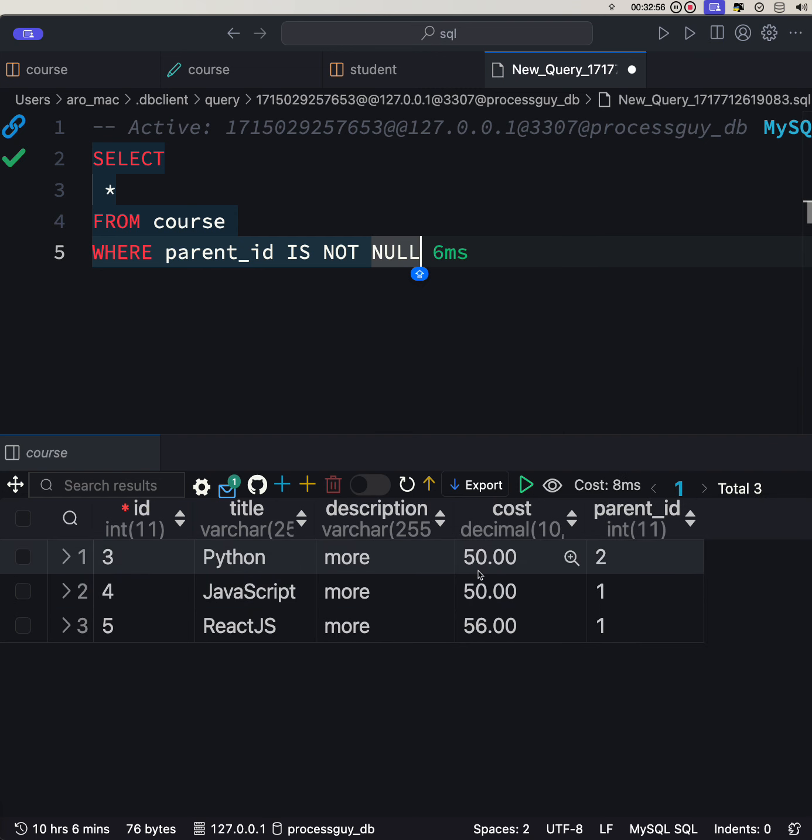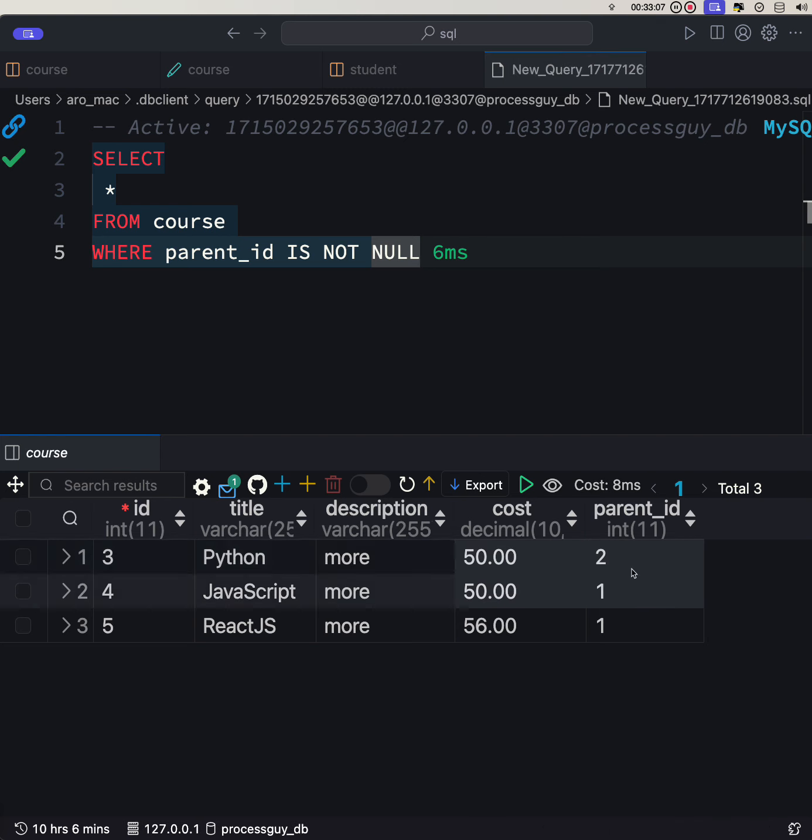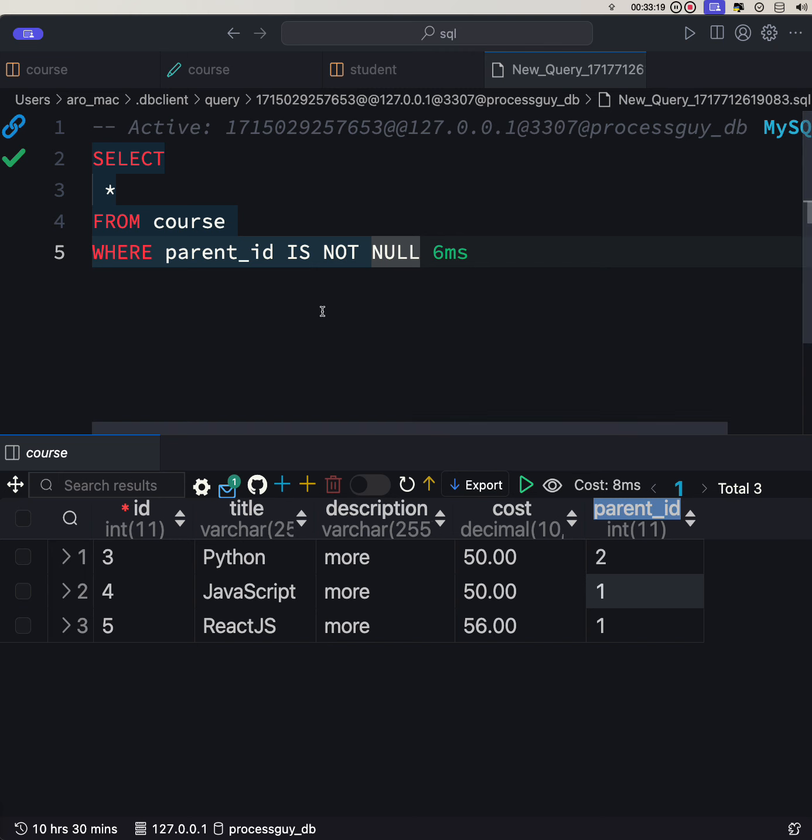Now, another interesting thing is, what if I want to retrieve the name of this ID? I want to know this Python, what is the name of 2? Because there's a name here. This 2 is something. Remember, the reason why we did this one is so that we don't repeat ourselves. That's why we use ID. And this parent ID is course ID. Actually, this parent ID is a foreign key of the same table.